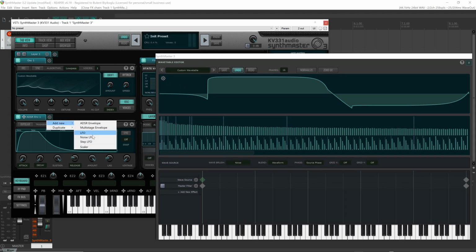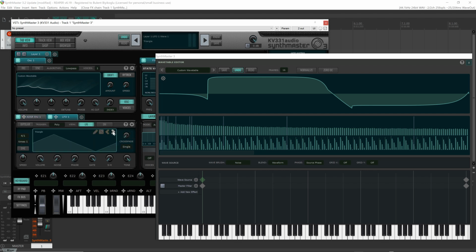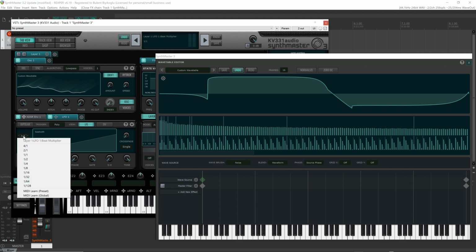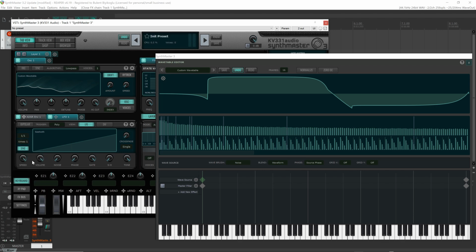So for this, I'm gonna add an LFO. Let's have a sawtooth LFO. And let's slow down this LFO. Oh, this is too slow. Yeah, this is much better. So basically, when I play the note, it's cycling between these 2 waveforms.